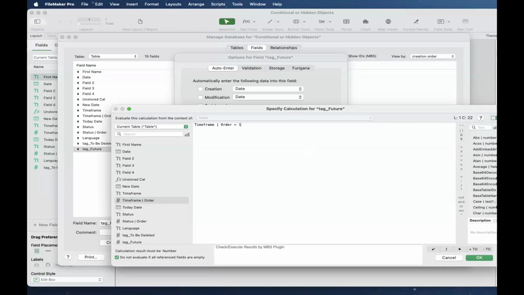Yes. 0 is yesterday, past. 1 is today, present. More than 1, 2, and 3, they're in the future. I see, yeah.